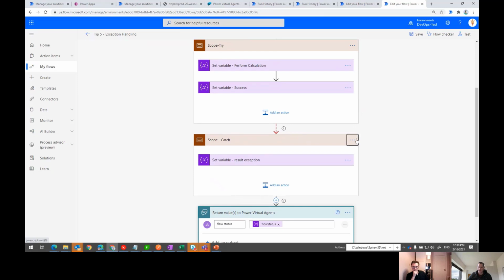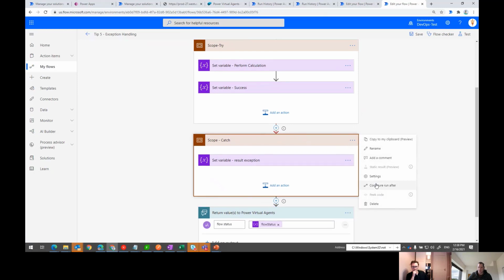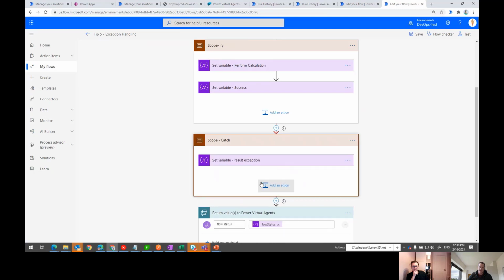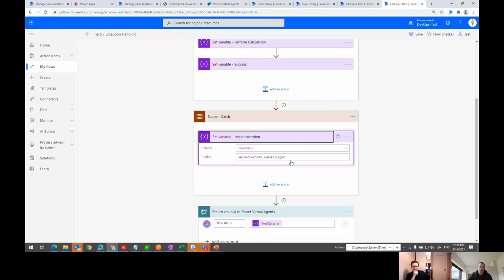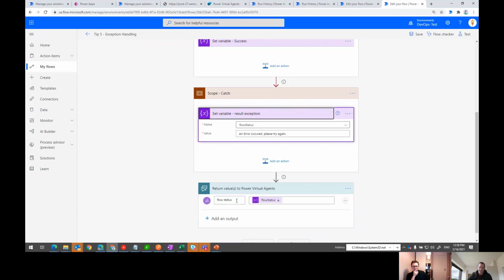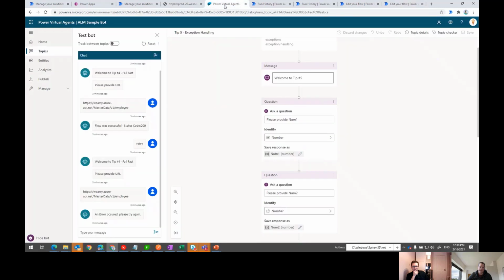Now, in order to configure this, I go ahead and I click on the ellipsis, and then I click on configure run after, and by default, every action is going to be set to is successful. But that's not what we want here. So what we do is we click on has failed, is skipped, and has timed out. And only under those circumstances will we go ahead and basically call this specific action itself. And here's where we can provide that user-friendly error message. And then what we're doing is sending the same variable back out to PVA, regardless if it was successful or if it failed itself.